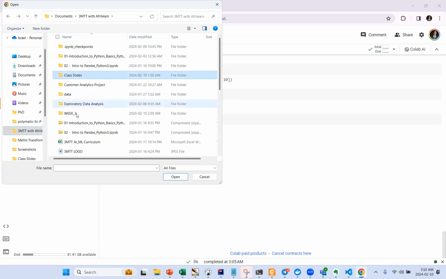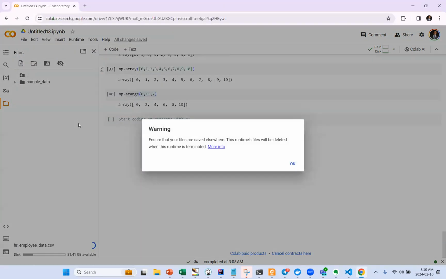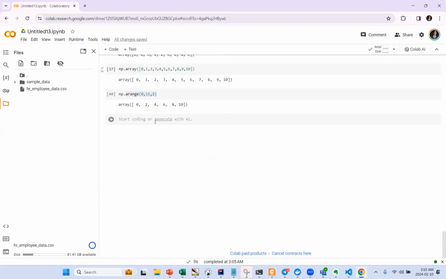Okay, you can also do that on your own end. So let's see if it's HR. You can also do that in Visual Studio Code. You can do it on Visual Studio Code.